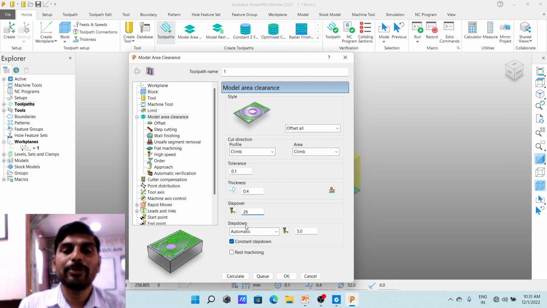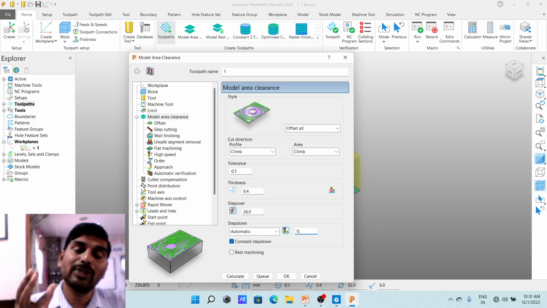Then step down means depth of cut. Your cutter will take one cut, then come down again, take the next cut, and come down again. That is called step down, or depth of cut. Depth of cut depends on the size of the cutter, the material, and the rank, and accordingly the tool manufacturer will suggest this value. Right now I consider it as 0.5 mm. For every cut it will remove 0.5 mm of metal, again next cut 0.5 mm, that is called step down.